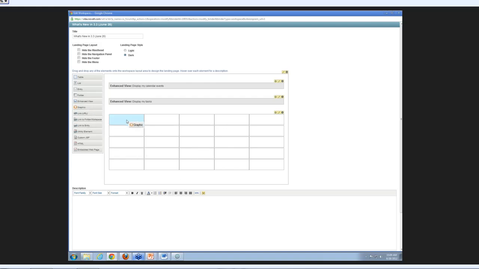In this table you can drag any graphic, any enhanced view, or link to another folder, and it'll all be organized in this 5x5. This allows for better organization on your landing page, more custom tables and layout, and we're excited about that feature.